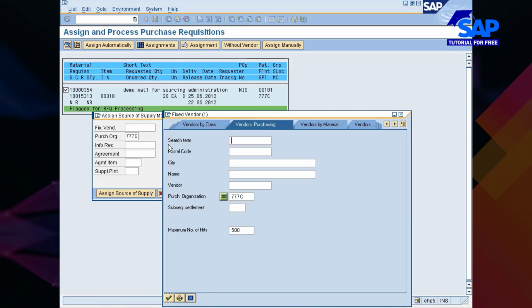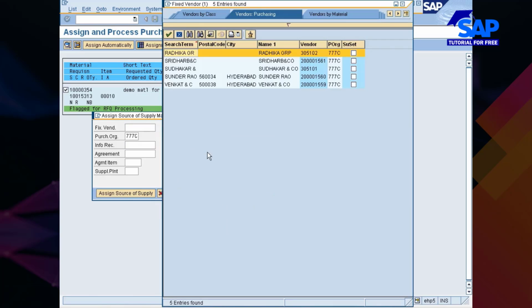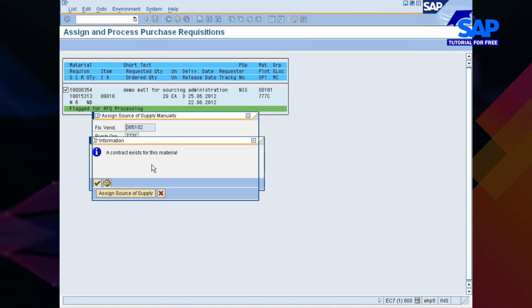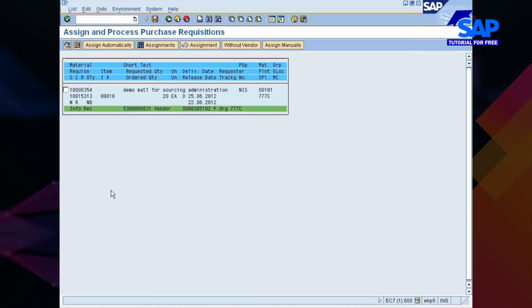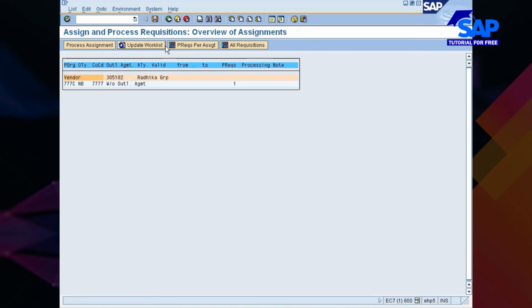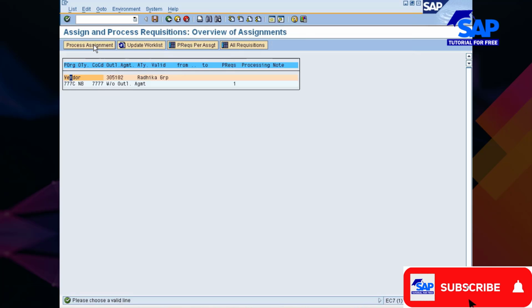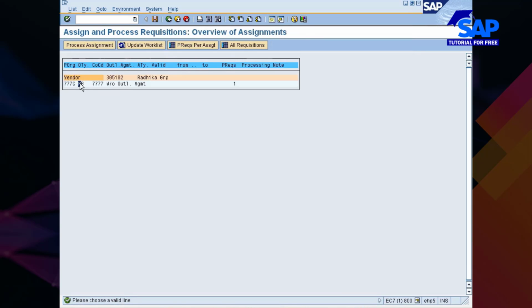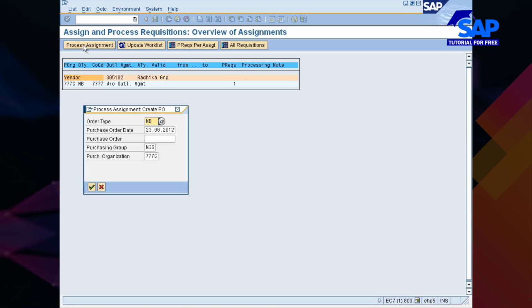You choose the vendor, select the vendor from the purchase organization, something like this. Then assign the source of supply from here, assignment. Now you see here, from here you keep like this and then go with process assignment. NB is the document type. You go with process assignment. So when you go with process assignment, it opens a purchase order screen.